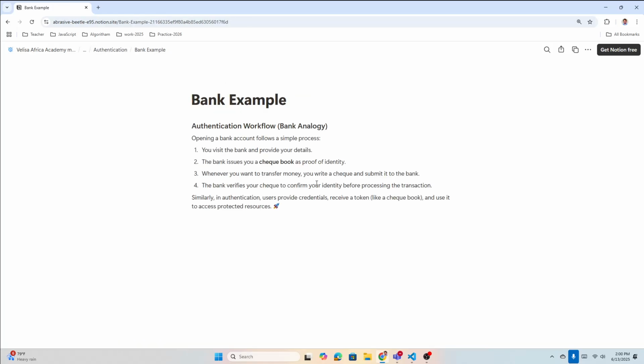I talked about the bank example earlier, but let's look at the authentication workflow, which is similar to a bank. Opening a bank account follows a simple process. You visit the bank and provide your details, filling out the form, right? The bank issues you a checkbook as a proof of identity, so your account can be accessed by that proof, the check.